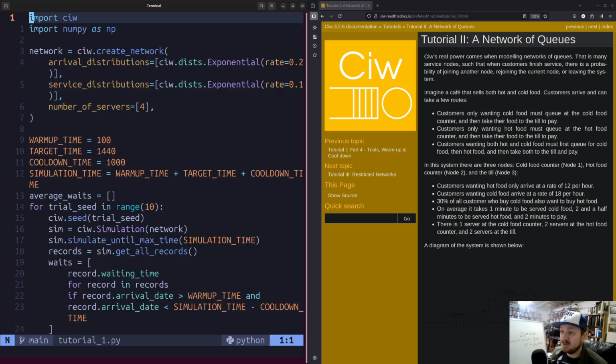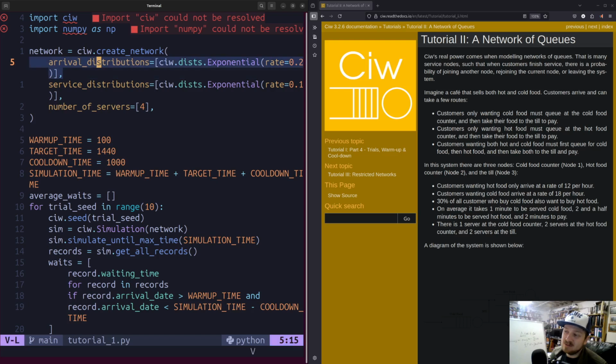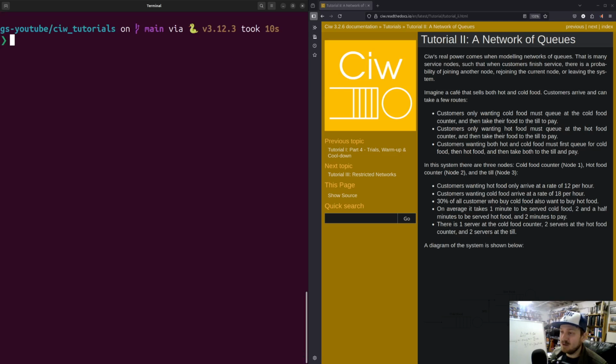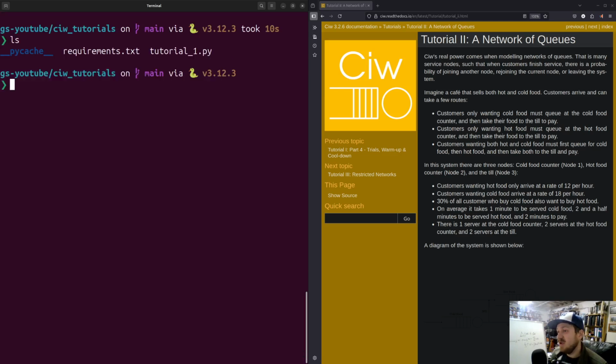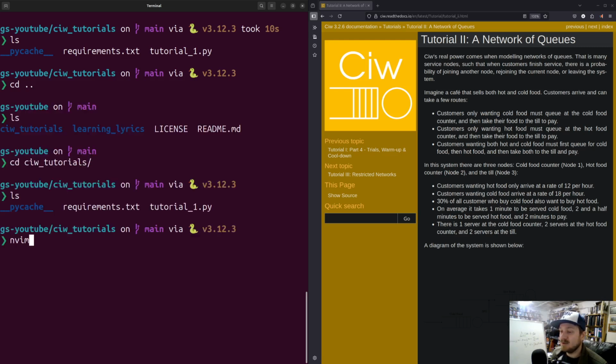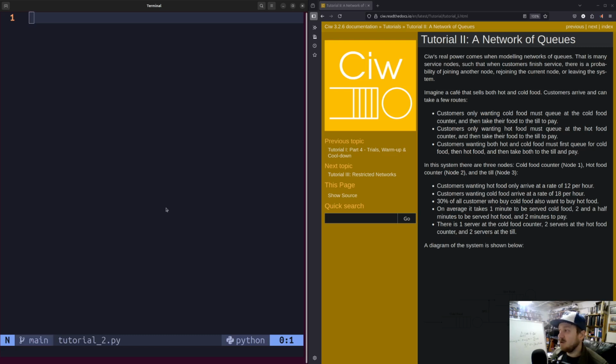So if you remember in tutorial 1, we had this idea of creating a network, but we only had one node for each of these inputs. And what we're going to do in this video is generalize to multiple nodes. And we're just going to follow along in an example from the documentation. We'll go to tutorial 2. And for the moment, we'll go through the tutorial in the documentation.